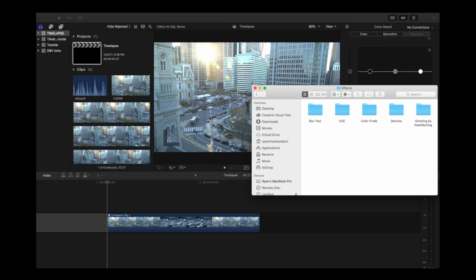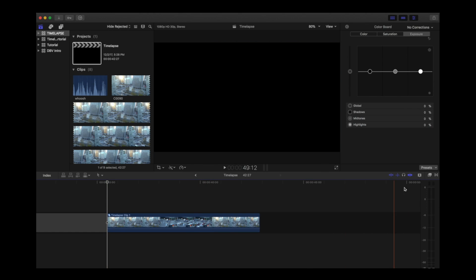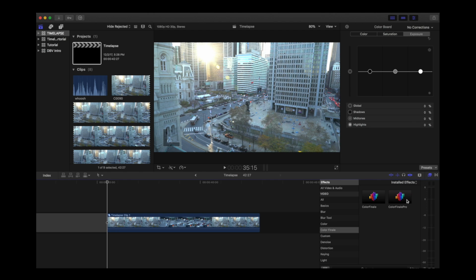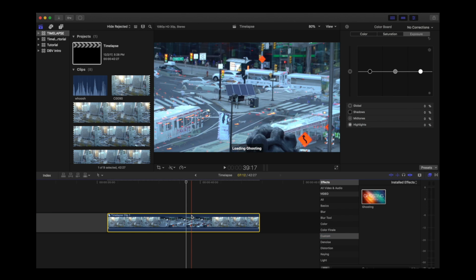And that's it. You're gonna go over here and you're gonna restart Final Cut Pro, and then you're gonna come over to your Effects tab and you're gonna click on Custom, and you're gonna see my Final Cut Pro ghosting plugin right here for you to use. All you're gonna do is highlight the clip that you wanna use it on, double tap that. As you can see here, it's already starting to render.